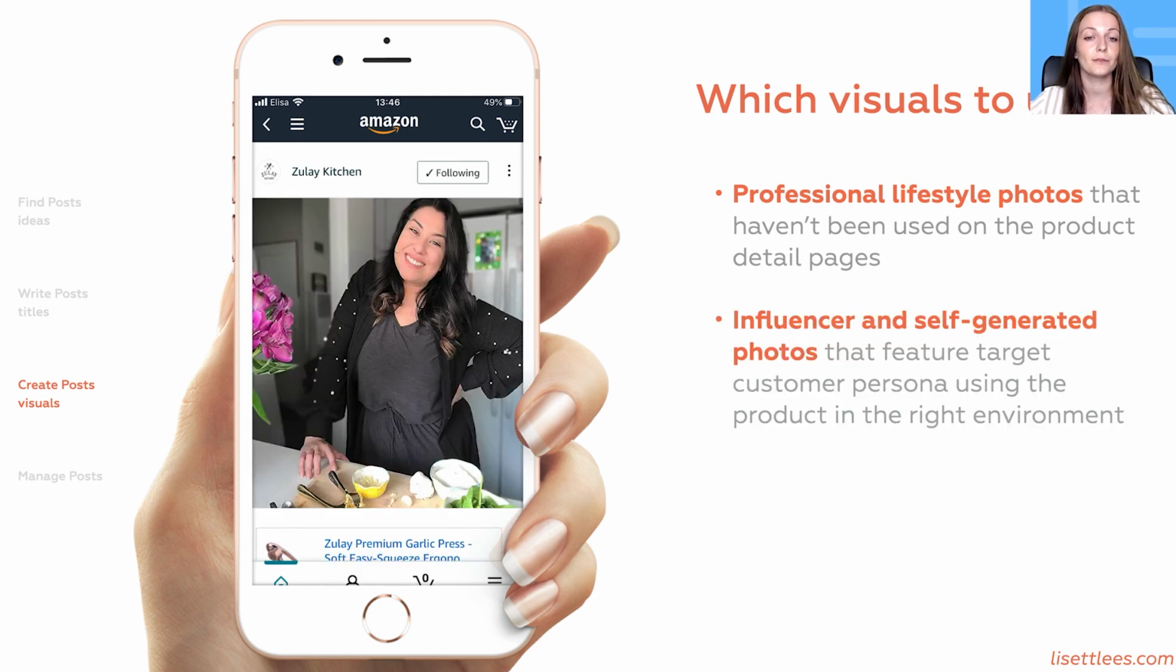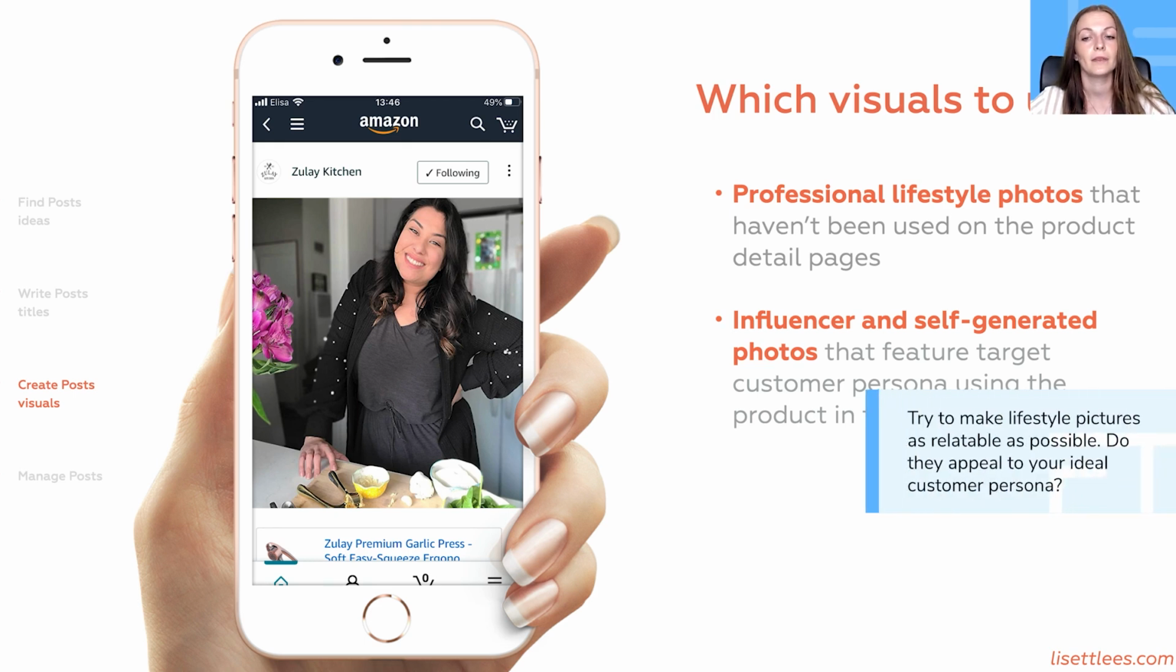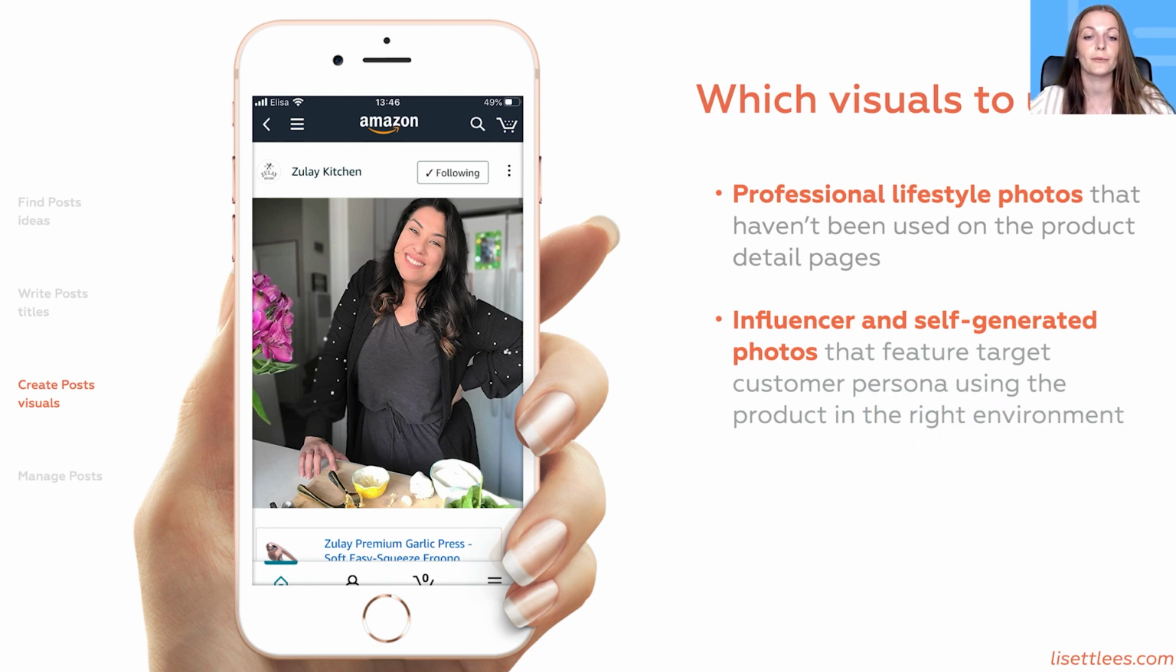Secondly, you can post influencer and self-generated photos. And with this type of photos, I would say the most important is to pay attention to the quality and also shooting the product in use in the right environment. And when you do a shoot, try to get as many photos as possible because then you have more content for the posts. For example, let the model change the pose or change the angle, zoom in, zoom out.